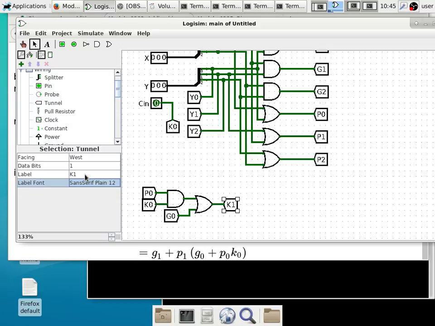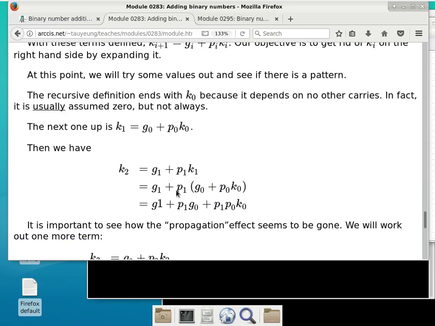Are we doing okay so far with this method? Okay, not particularly efficient, but it's easy to do because we spell out every single thing, and there are no real tricks involved other than the use of the tunnels. Okay. So this next one is K2. So K2 is a little bit more complicated. It needs a bigger OR gate and then 3 AND gates here.